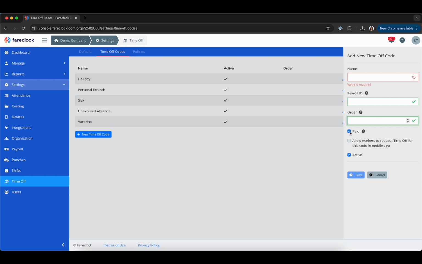If paid, time off hours will be included in the total hours columns of the various reports and also will have pay calculated. If not paid, the hours will still be included in the time off hours columns of those reports, but not the total hours, nor will pay be calculated. Allow workers to request time off for this code in mobile app option is available only if you've already enabled it in the defaults. You can deactivate the time off code by unchecking this option.